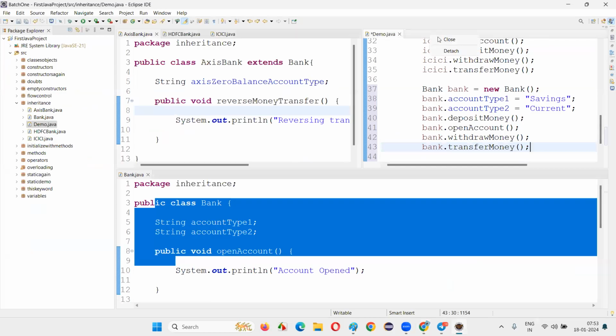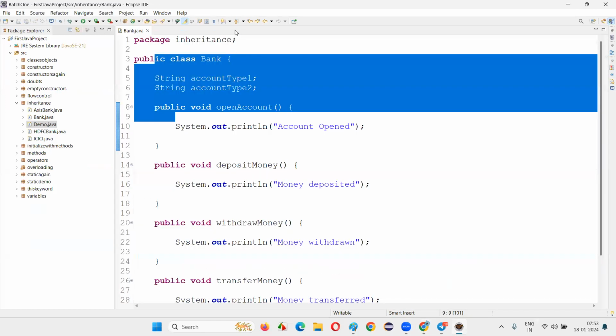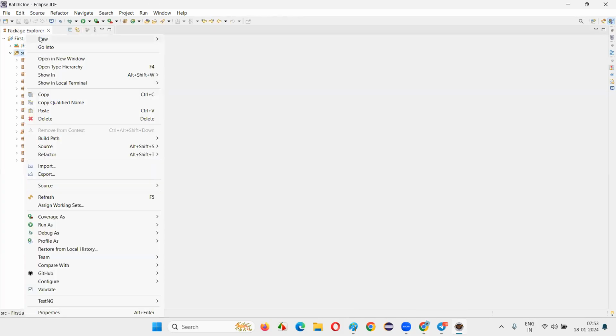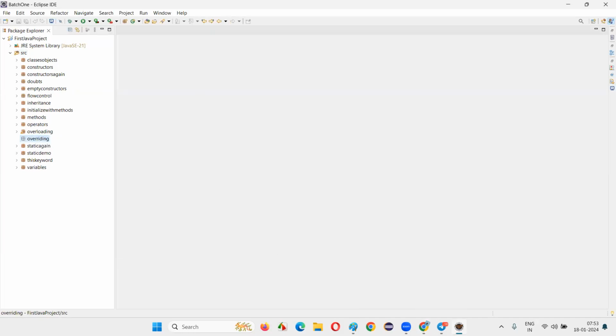So I'll right click here and say Close All. Save and close all. This code I'll give to you guys, don't worry. And I'll create one more package, that is overriding.